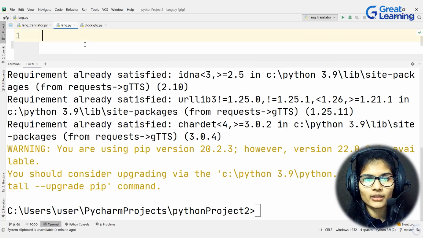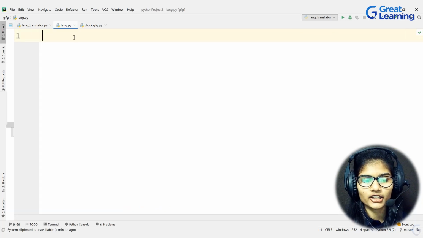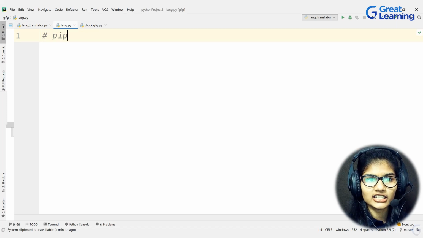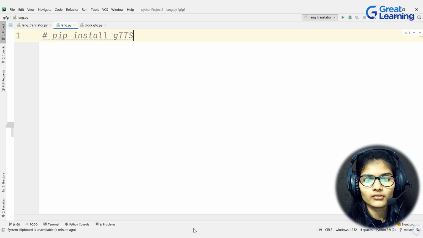I could write the same command here as well. Once I put that out, I could put it up like this. My first command is pip install gTTS. Okay, that's my first command.